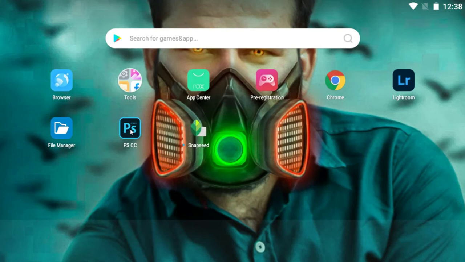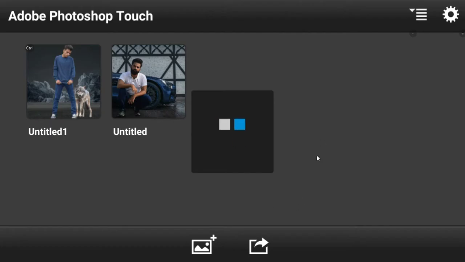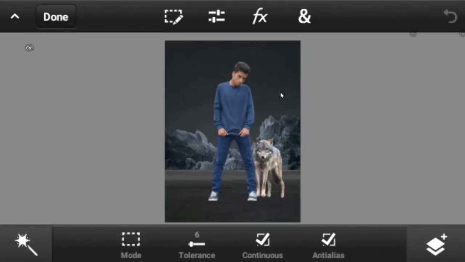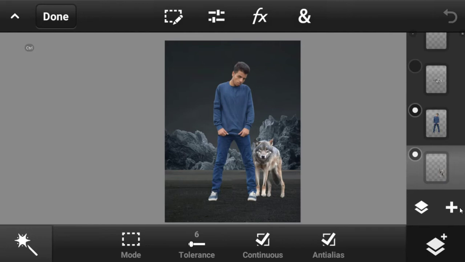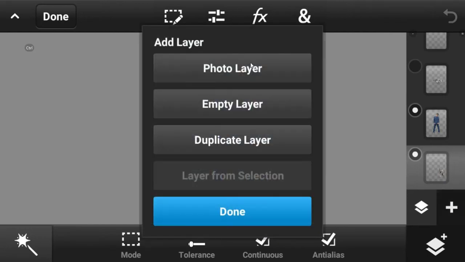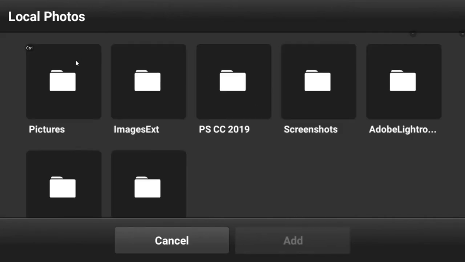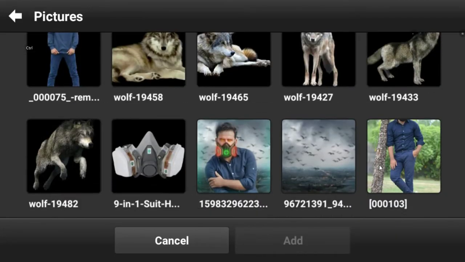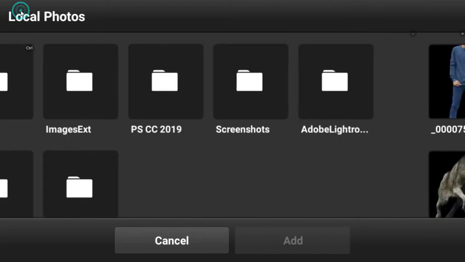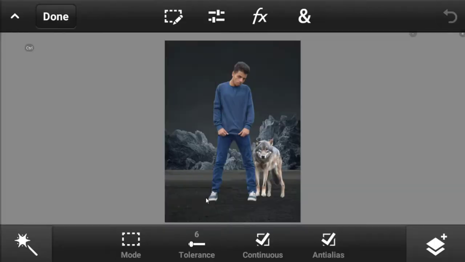Okay, open your Photoshop. I have already saved my project here. Go and start it. Here all the PNGs are added. So you go and add your PNGs. You can add from here, the photo library. These are the pictures. Go to your pictures and add your PNG. I have already added, so I will cancel this. So let's get started.